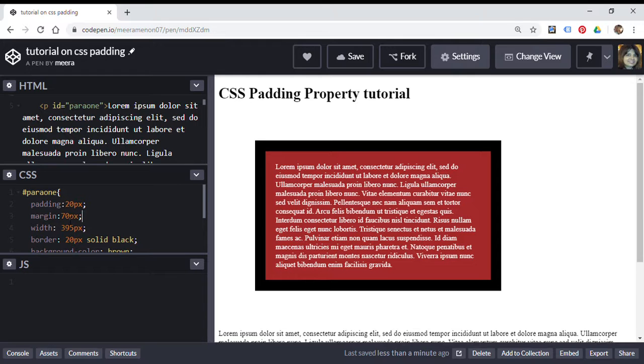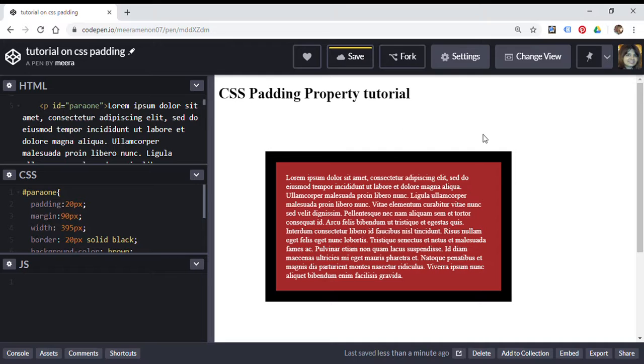Let's say you increase it to 90. So you can see the space increasing. Then you have the padding. This is 20. So this is the padding, the top padding. This is inside the content, the top padding, the right, the bottom, and the left.